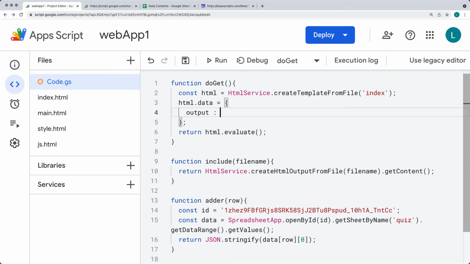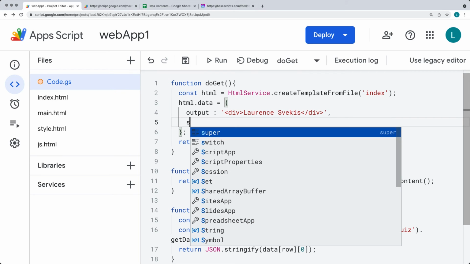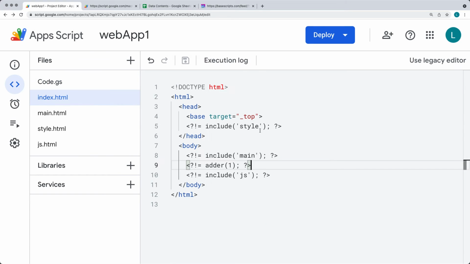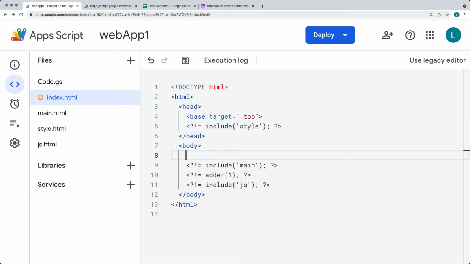So if we have a variable called output, and this is what we want to output, so we want to output a string value of HTML content, or if we want to just output a regular string. Now this is being passed in as a data object that we can then use within the Google Apps script. So just as we did over here, we can break into the scriptlets and get those values out.